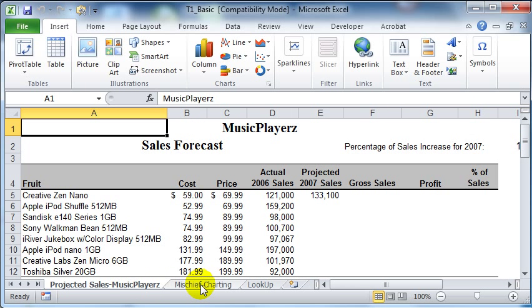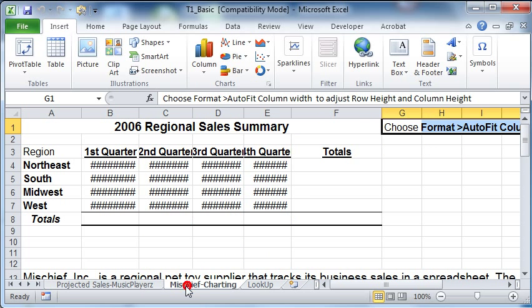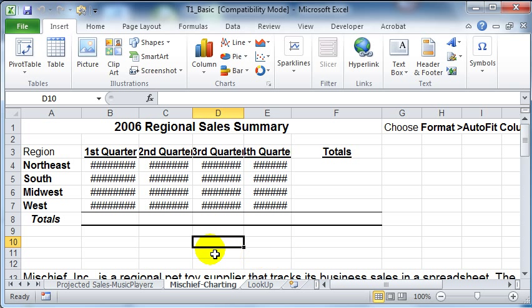An Excel file consists of a number of worksheets which together form a so-called workbook. The tabs here allow you to access individual worksheets. We're going to use this Mischief Charting worksheet to illustrate the creation of a business graph.